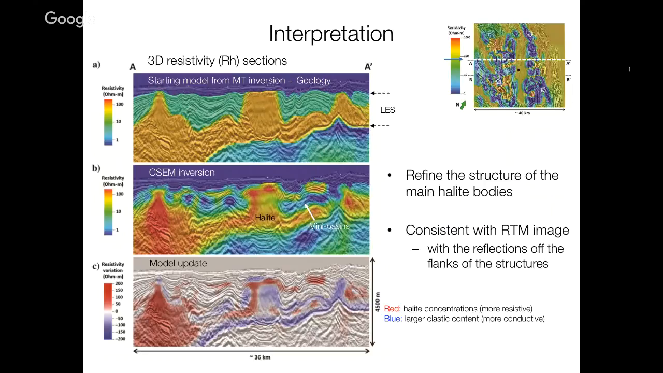Right? So some portion is getting more resistive, which is red. That probably means higher halide concentration, more salt. And the blue is more conductive parts, probably less halide concentration. So it could be a meaningful section, right? And I think it's quite consistent with their migration research, if you look at the boundaries.